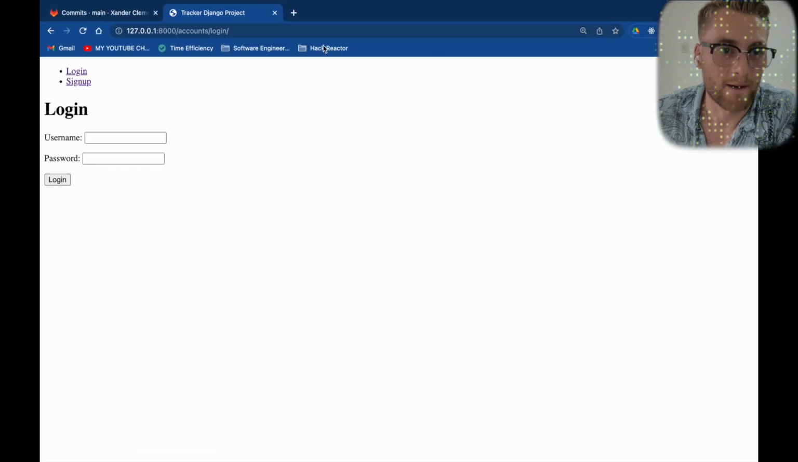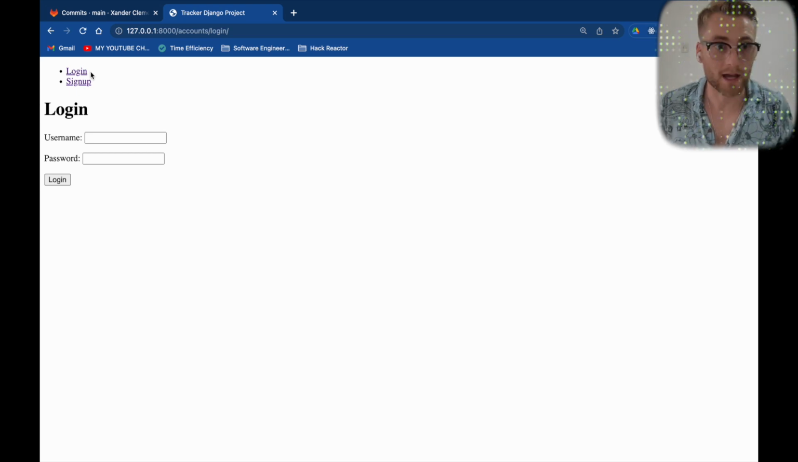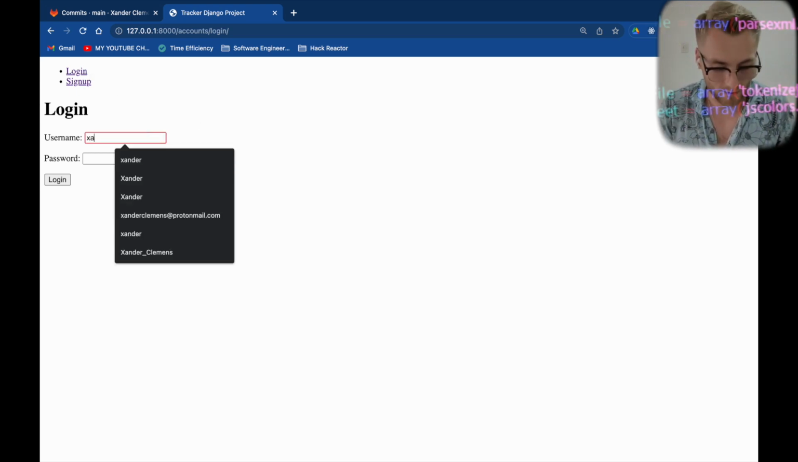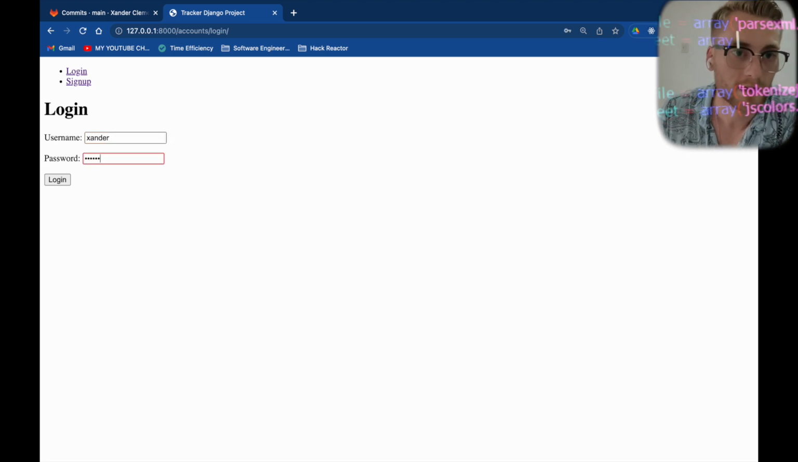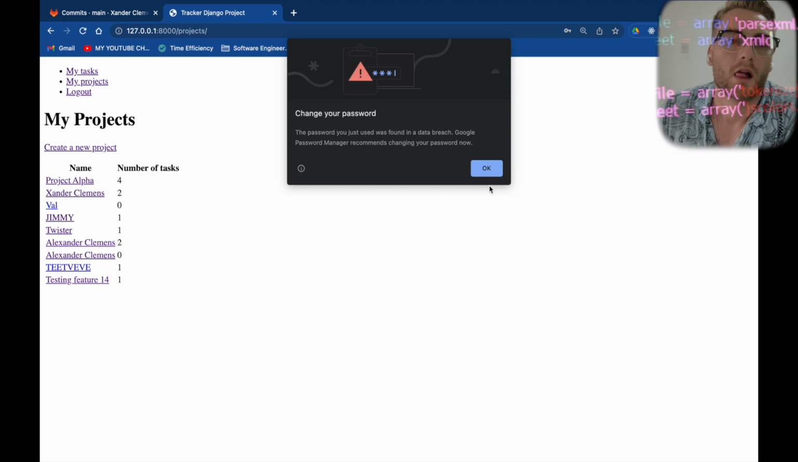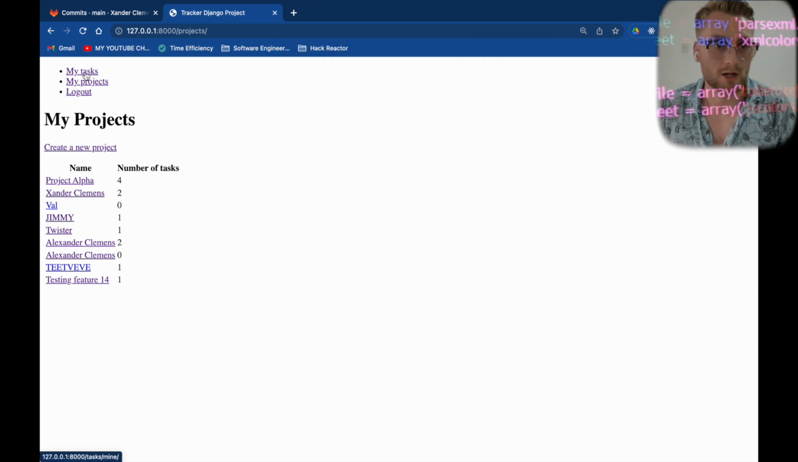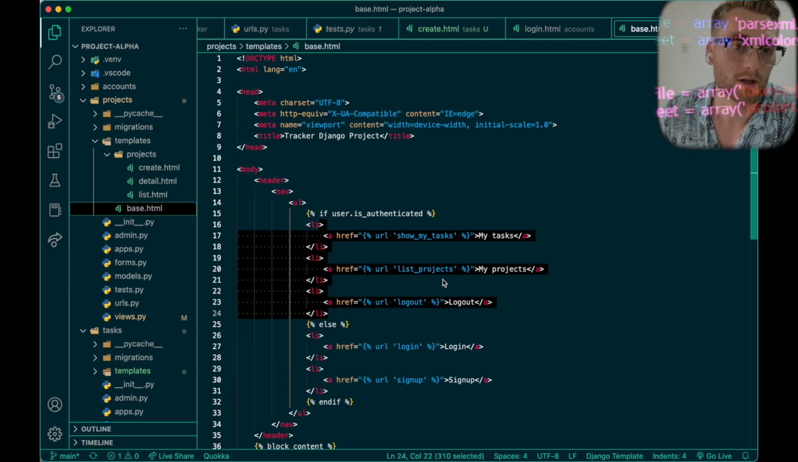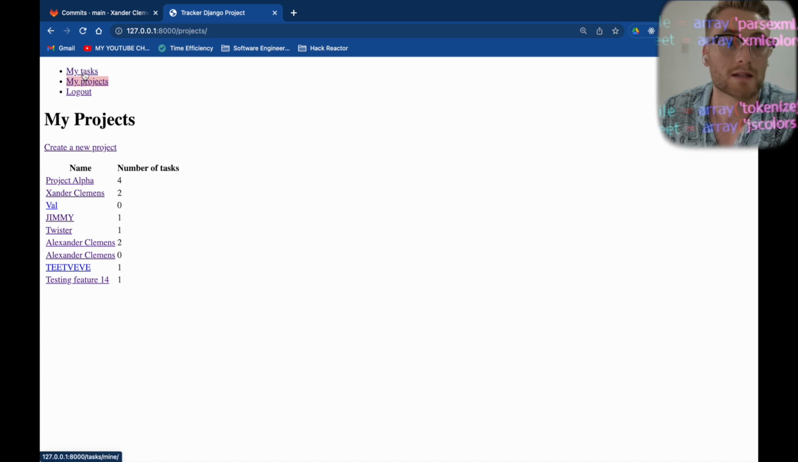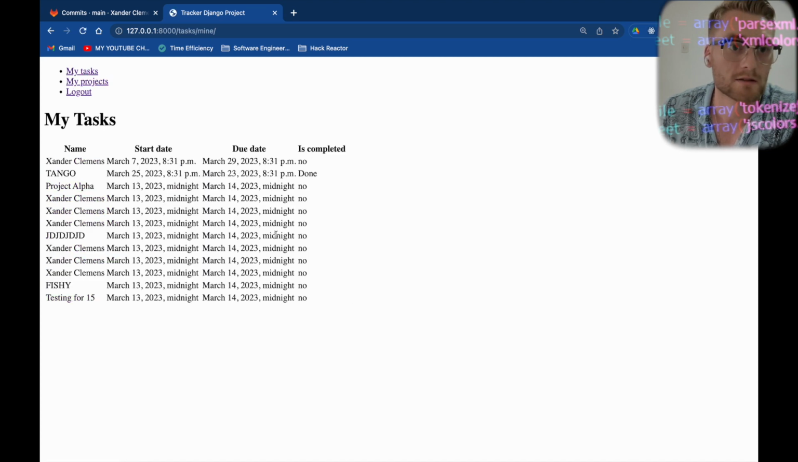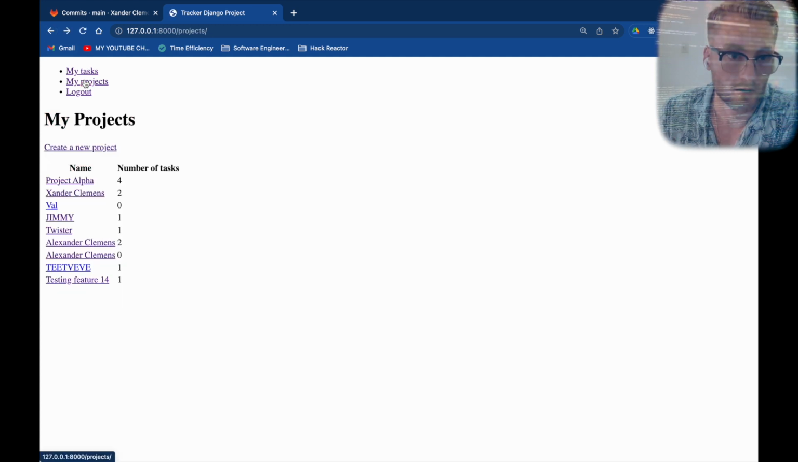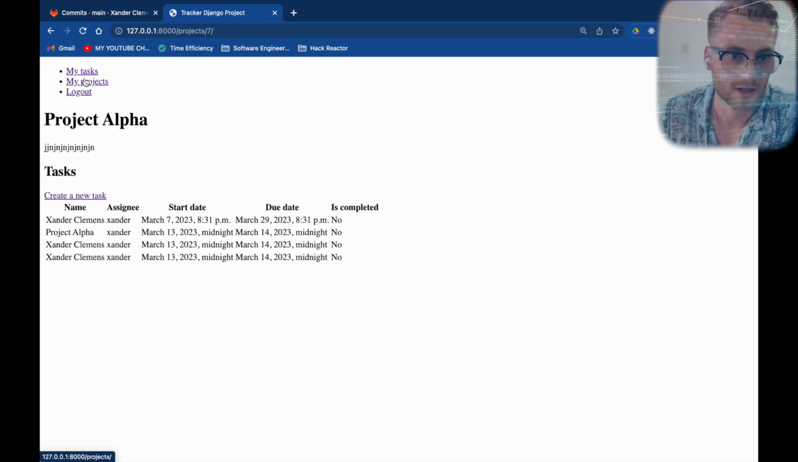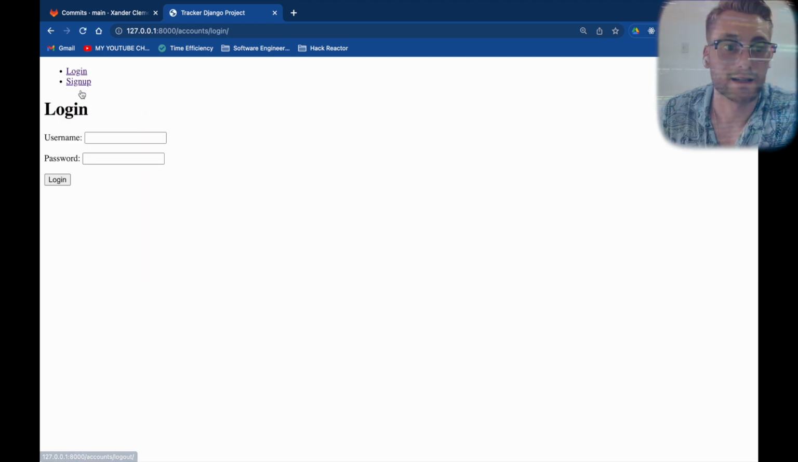So no one's logged in right now, and they're seeing login, sign up. We're going to go ahead and log in to show you then what the user would see when they're logged in, and they're going to see this. My tasks, my projects, and logout, which are all displayed right here. And let's just go ahead and click on each one to make sure they take us to the correct destination. My tasks, those are my tasks. My projects, those are my projects, and logging out. And there you have it. 17 steps of backend fun using Django.